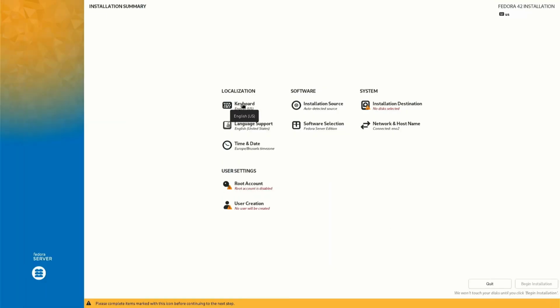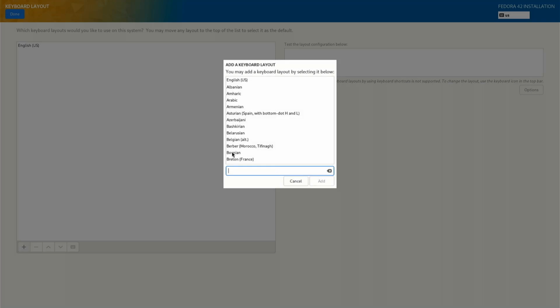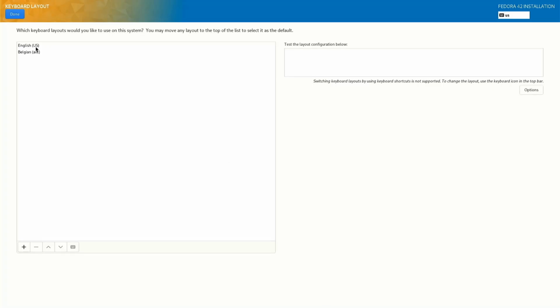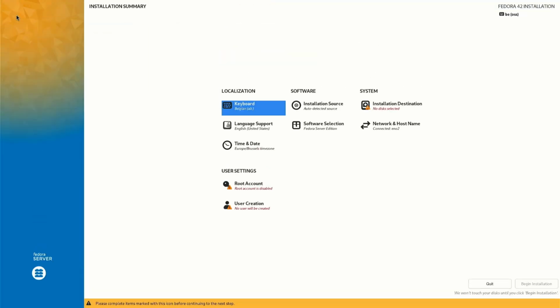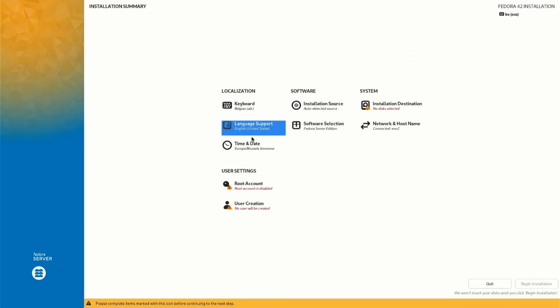First we do the keyboard. Because I live in Belgium, I have an AZERTY keyboard, so I click +, Belgium, add, and I remove English, minus, done. Language, that's already okay, done.